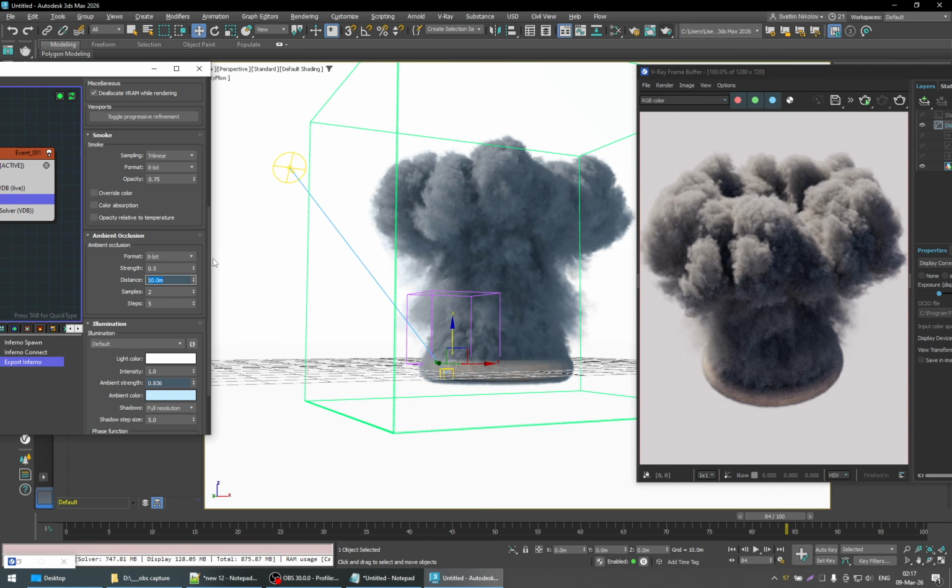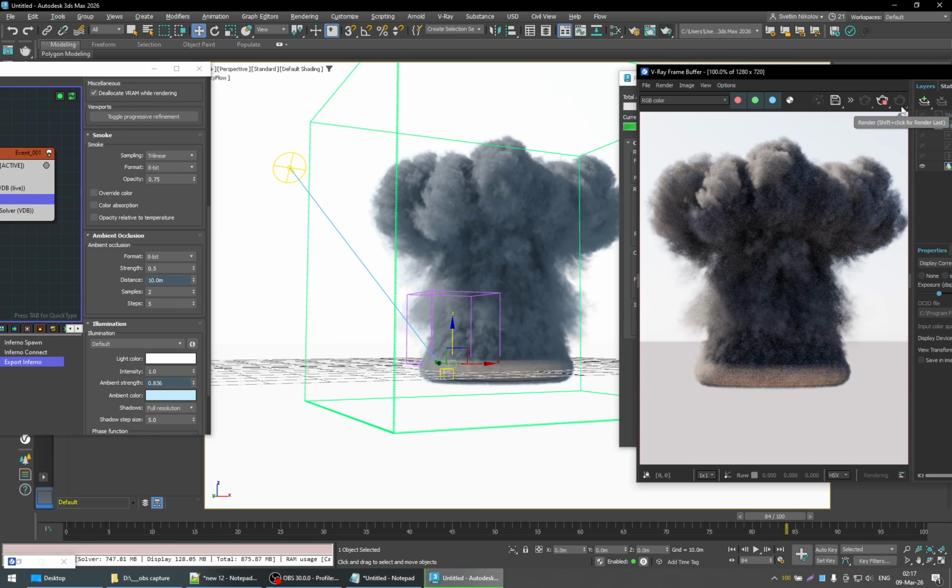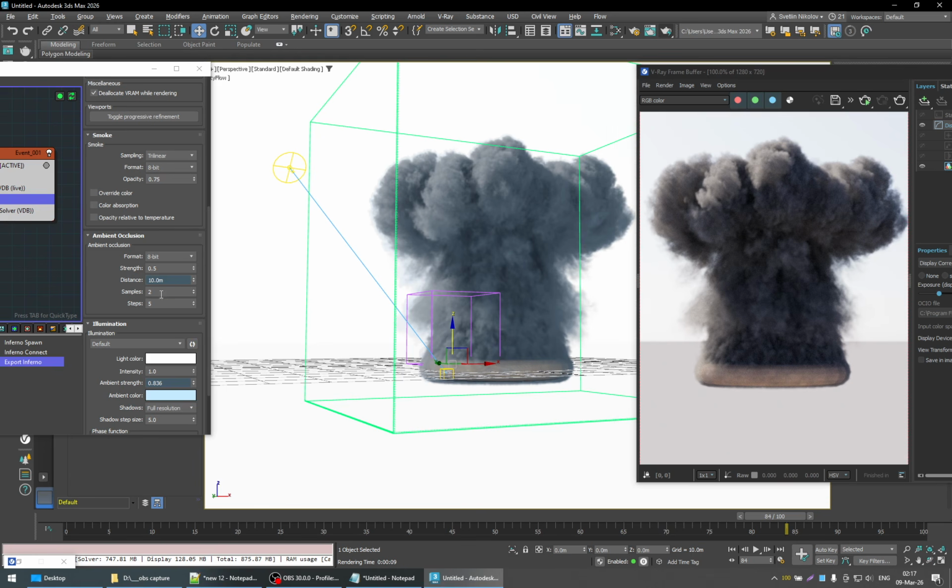Right, so you can see that if we start increasing it too much, let me just compare it with the render. So yeah, we get the same kind of thing going on here and here. If we increase it too much, the deep creases here in the smoke are gonna get darker. The rest of it is gonna start looking a bit more uniform. So I'm not gonna increase it too much. I'm gonna go down to 6 meters.